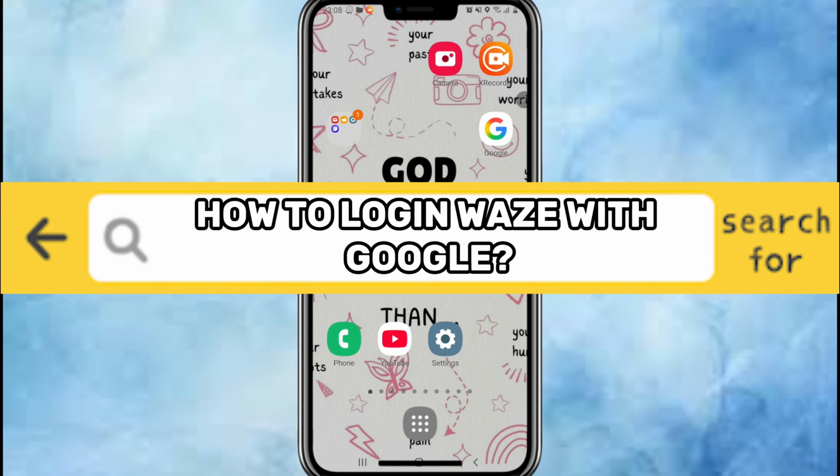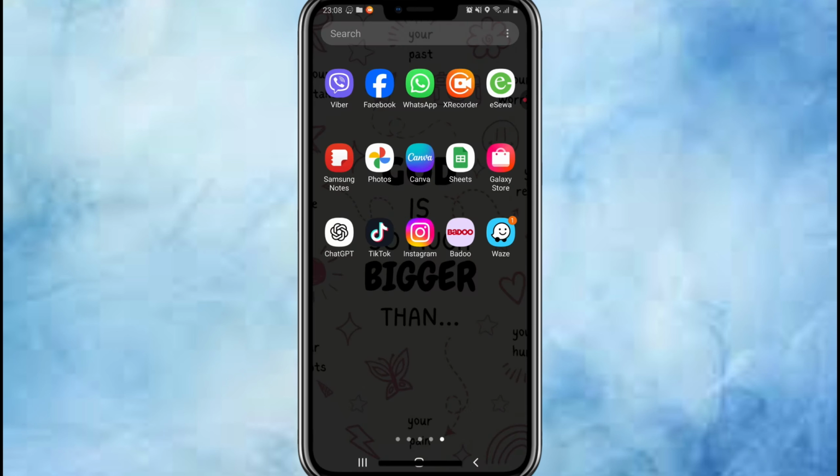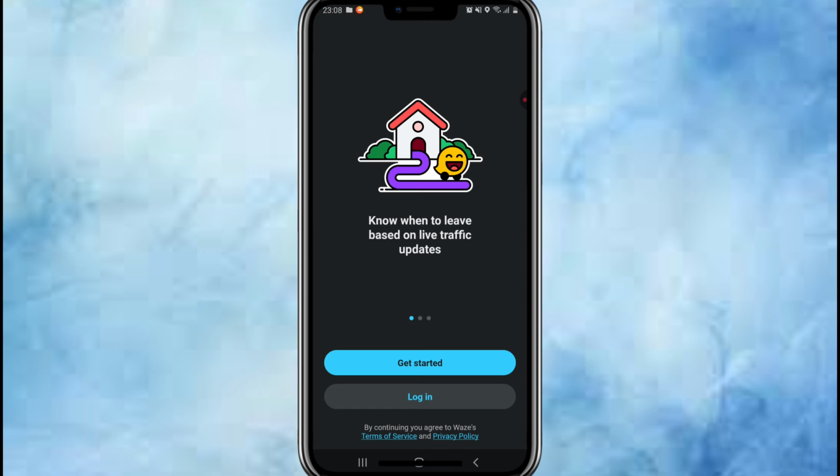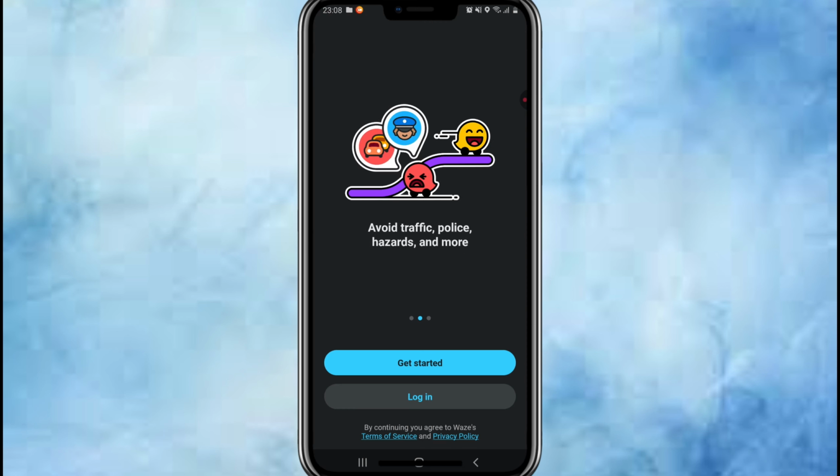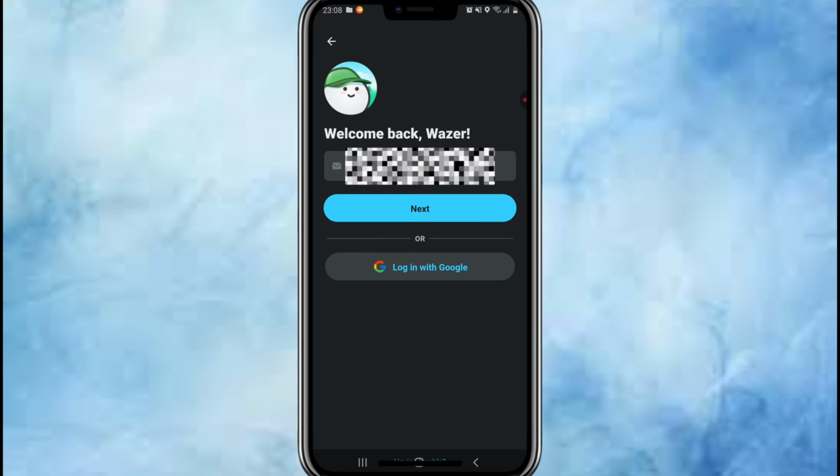How to log into Waze with Google, Facebook, or Apple ID. First, open the Waze app. On the home screen, you will see Get Started or Login. Tap on Login. Choose the login method.